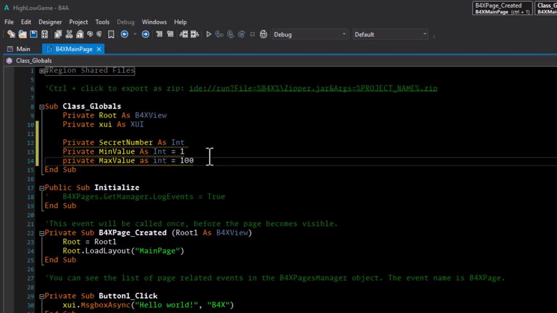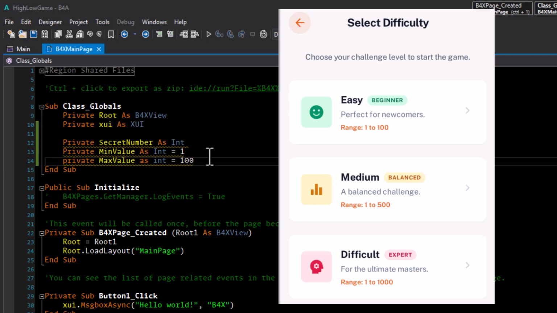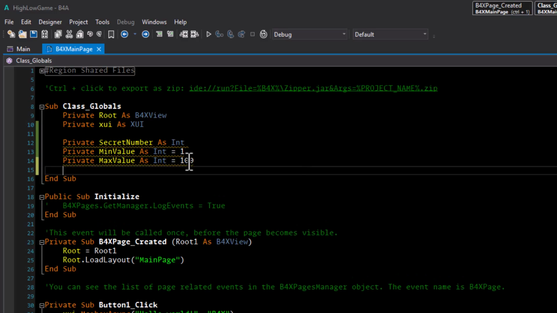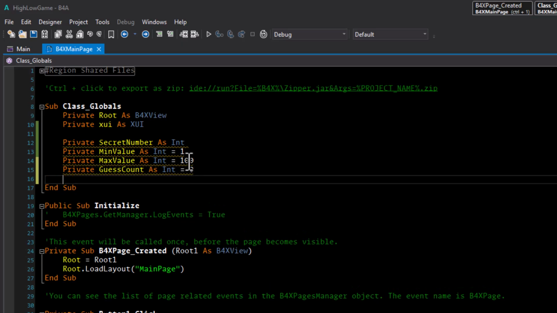In future, if you want to maybe create levels, for example, difficulty level, easy maybe being 1 to 100, medium 1 to 500, hard being 1 to 1000, we can come and change this here or make this one also dynamic. Okay, the next variable we may create is guess count as integer. We also set it to 0. And then let's add the score variable, also equals to 0.